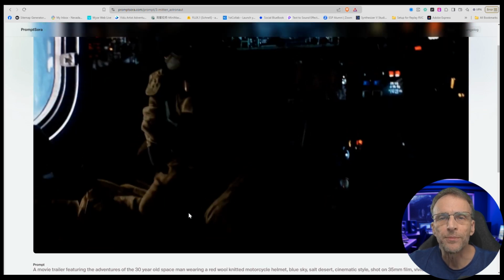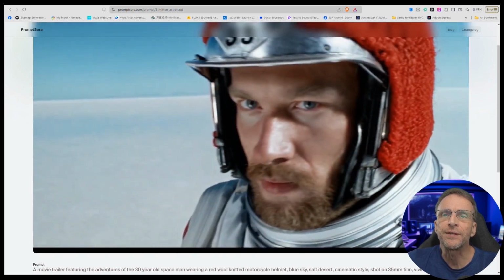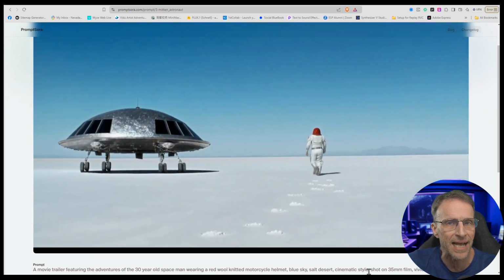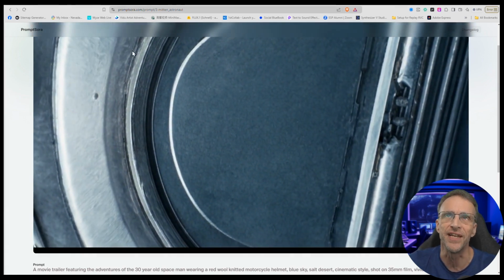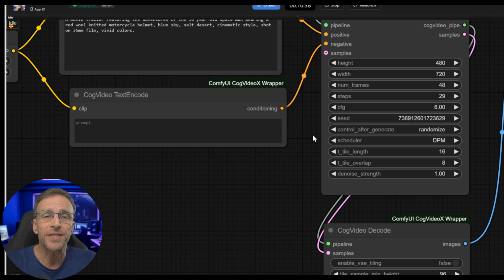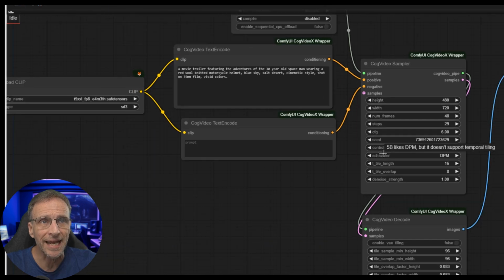The first Sora prompt we'll look at, and this of course is the Sora output: a movie trailer featuring the adventures of the 30-year-old spaceman wearing a red wool knitted motorcycle helmet, blue sky, salt desert, cinematic style, shot on 35mm film, vivid colors. So we dropped that prompt into the CogX video workflow. My intent was to keep as many of the parameters the same between each of these workflows, so we are comparing apples to apples. They're all done in a landscape mode around the 720 by 480 or 768 by 512 dimensions. As I went along, I started playing with parameters like the number of steps, and those are the types of differences we're going to be looking at as we go through these examples.